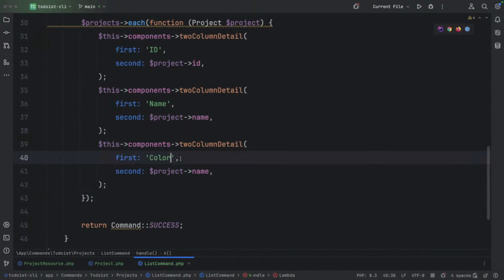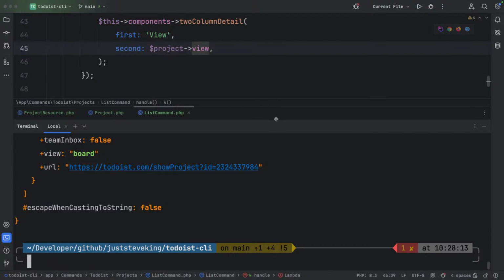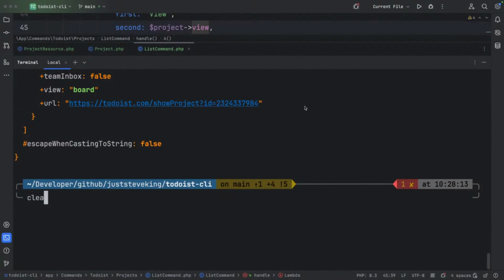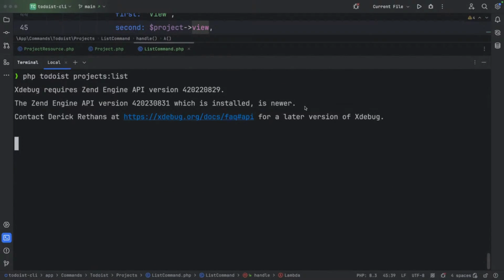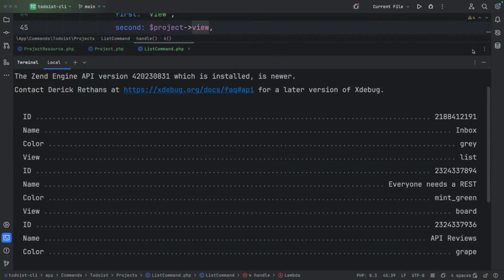And we're just going to say color. This is really just random at this point. The most important thing is the ID that you're going to want to capture. And then finally, the view mode, we're just going to say view. So if we just give ourselves a little bit of real estate, list. So this works well.